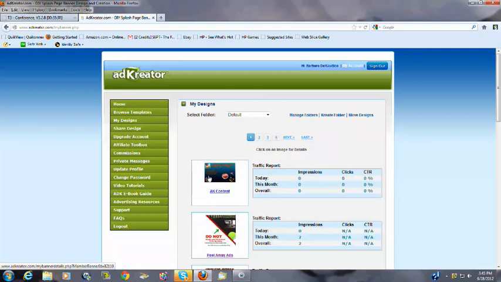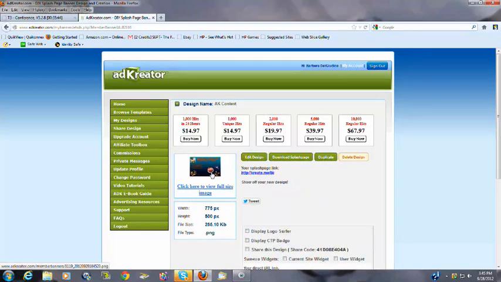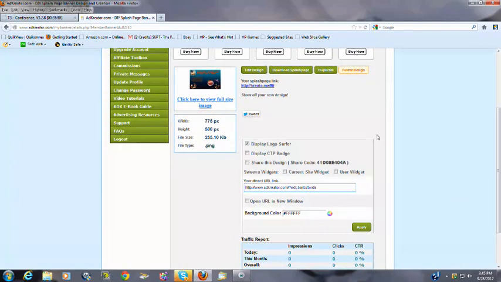So now I want to have a link to it. I'm going to click back here, and I also want to display the logo surfer. The link you want it to go to when people click on it goes right here, your direct URL link. And make sure you click apply.